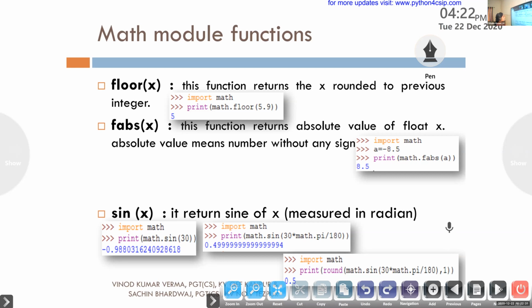This is fabs, the absolute function. This function returns the absolute value of float x. So minus 8.5 will be changed to 8.5, as a whole value without any sign, the absolute value. That is the use of fabs.